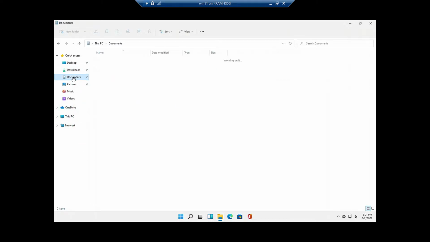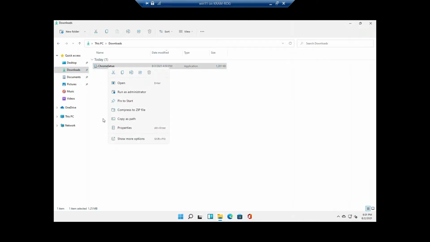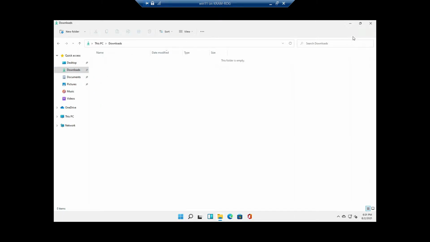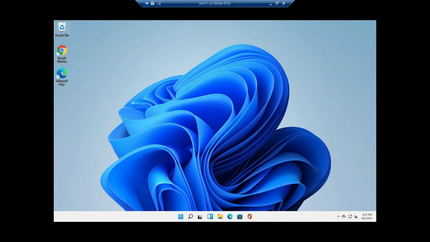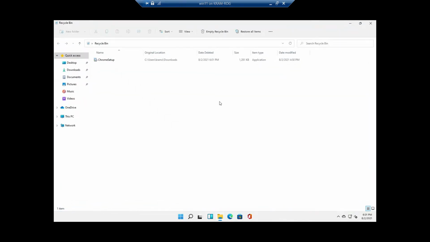So let's go to the recycle bin to see the changes also. Okay, I'll delete this one. Okay, recycle bin. On the recycle bin, now you can see here the empty recycle bin, and if you want to restore all. So let's just go here.